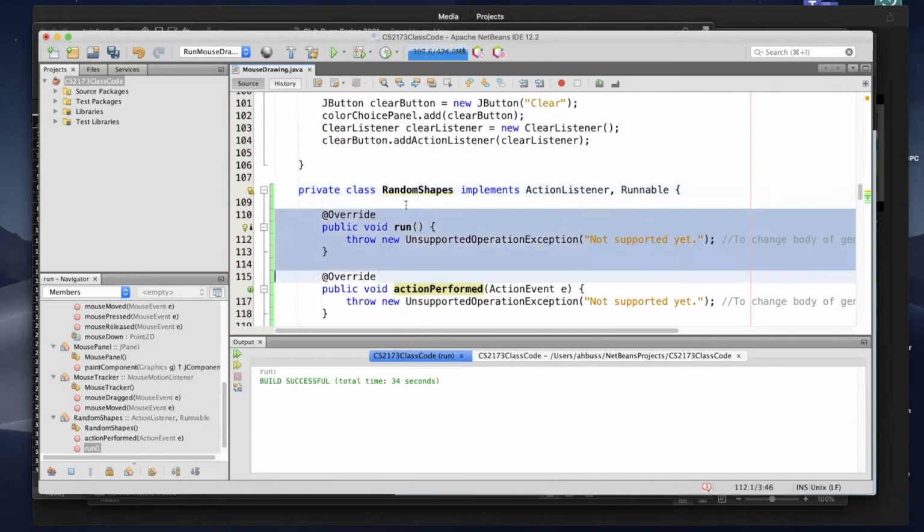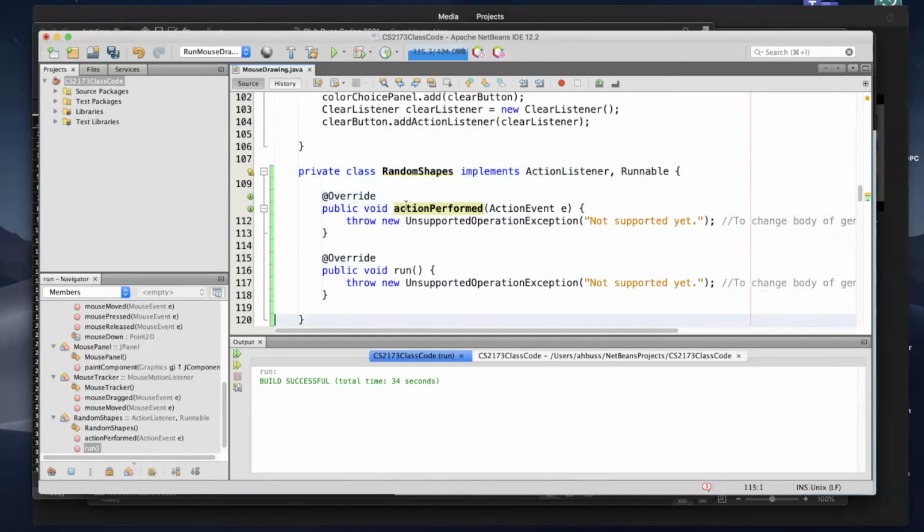And here I want the run to be second. It's going to be an action listener because it's going to be kicked off by clicking a button, and it's going to be a runnable because once it starts running, I want it to be running in a separate thread altogether.